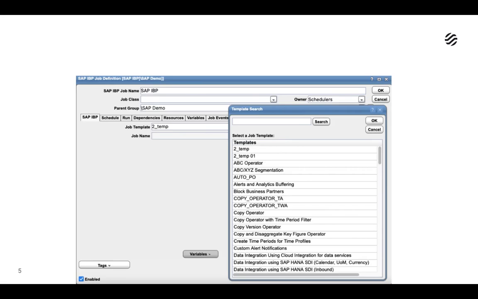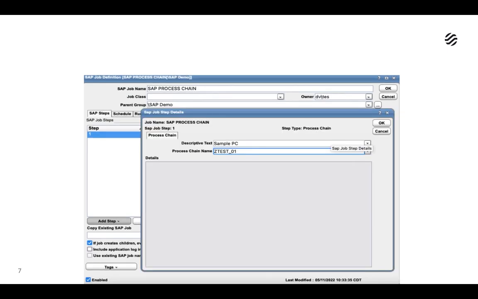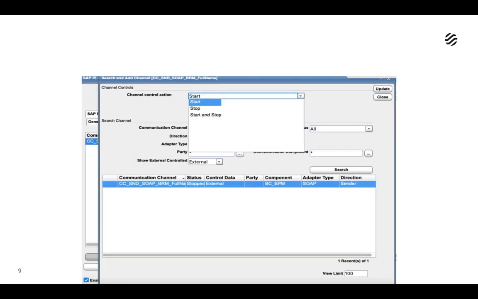Other types of SAP tasks: IBP, info packages, process chains, SAP Java, and SAP PI and PO can also be defined in Tidal.